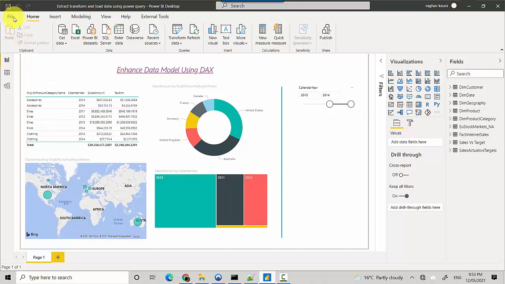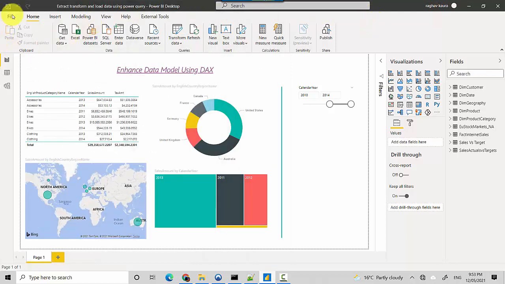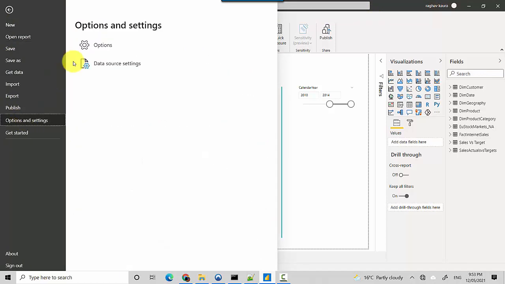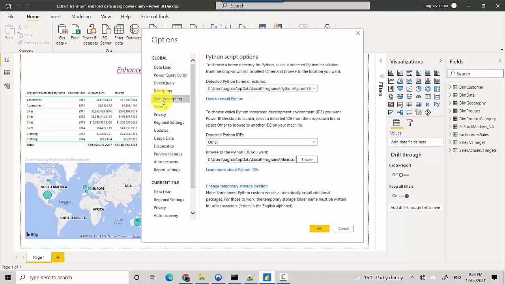So what you need to do is make sure that it's pointing to that installation. So you go to the File tab, then go to Options and settings, and then click on Options. And then you go into Python scripting, and you can see that it's detecting where Python is installed. Otherwise, you have to point it there. So that's pretty much all.